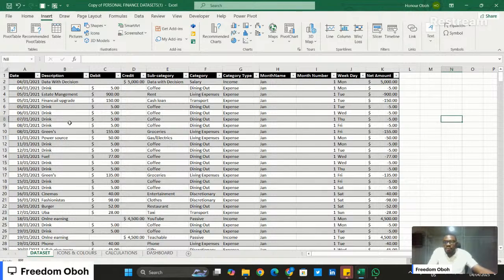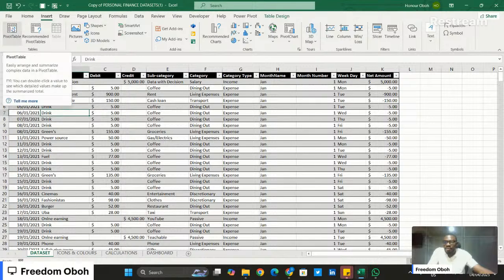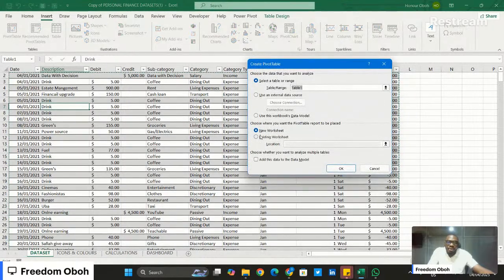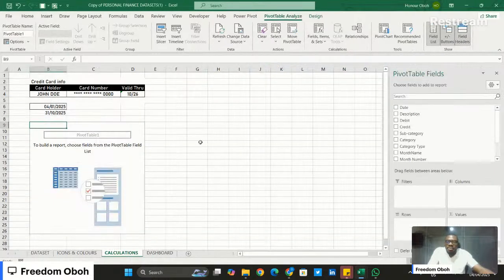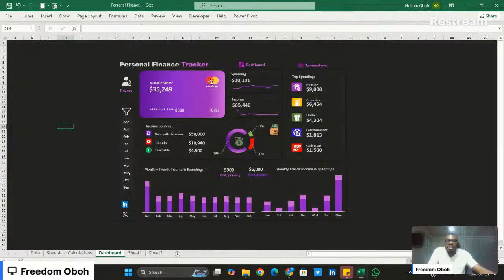So right now we'll be inserting our pivot tables. Let me insert my pivot tables. We're using an existing worksheet because we already have a place for calculations in our workbook. So our pivot tables are open. First of the few things we're trying to understand is the balance, the total spending, the total income. Also the income sources, the top spending, which is housing, groceries, clothes, entertainment, and cash loan. And also how we do the monthly trend and weekly trend.